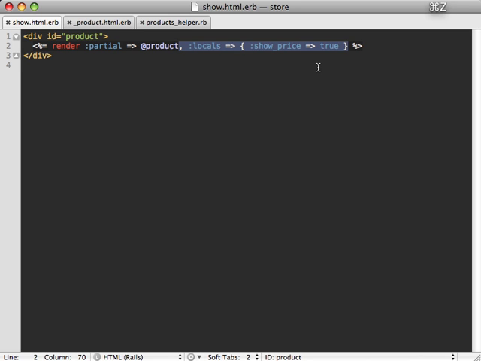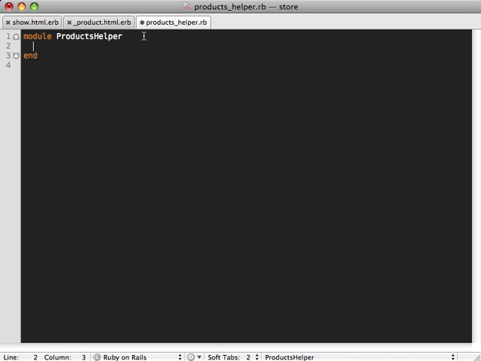And there are several solutions to this problem, but my favorite one is to move the partial rendering into a helper method. That way, we can set the logic inside of there with the default value. So let me do that by just making a helper method. Let's call it display product. And we can pass our product object into there as well as any local variables. Just like that.